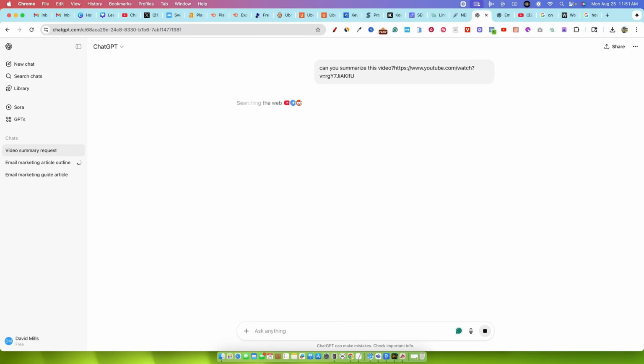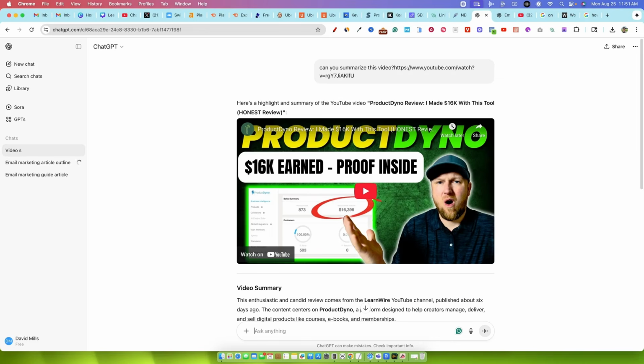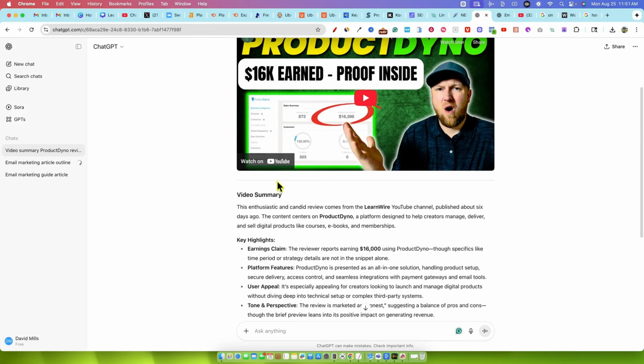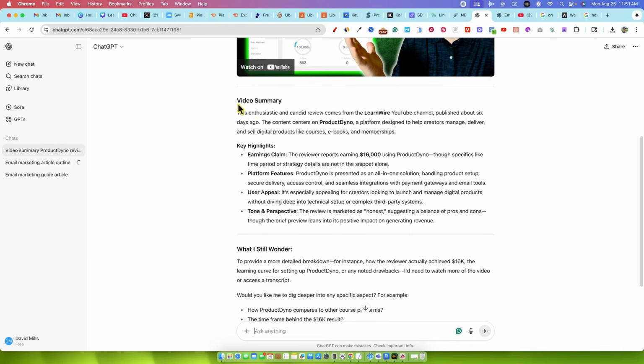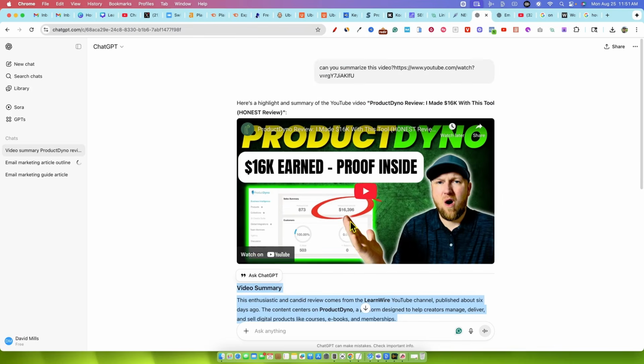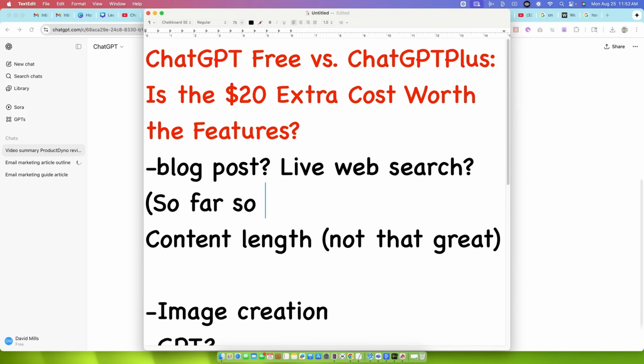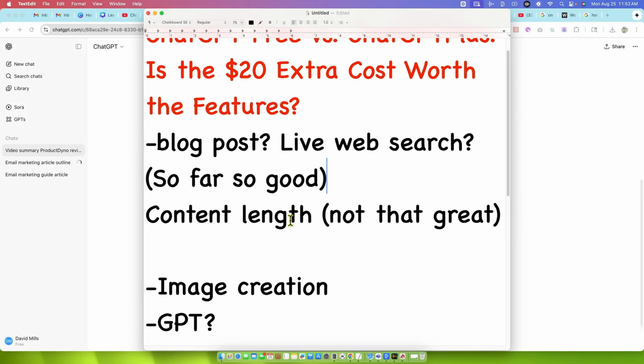And boom. So we're searching the web. It is going to do this and summarize. Pretty blown away with just what the ChatGPT free version does. No wonder why a lot of people don't pay. They're giving you a lot. Here's the video summary and so forth, right? So it's able to do that. Live web search, so far, so good. Not running into any issues with that. It's scraping content, no problem for us.